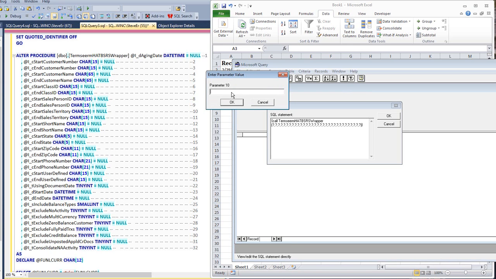Parameter 10 is the sales territory. Space for the start, Control V for the end. Parameter 12 is the short name, space, Control V, enter. Parameter 14 is the starting state. I'll put a space and then a Control V for the ending parameter.